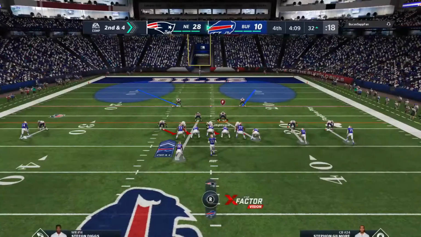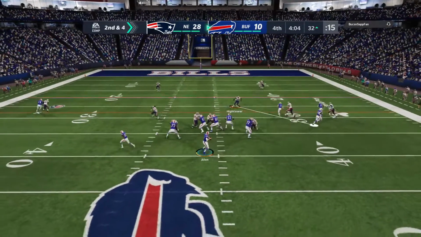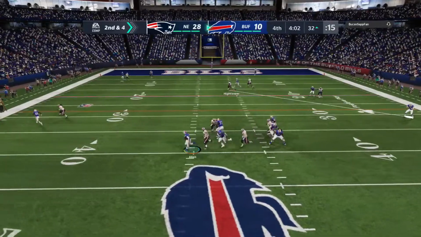And this is why you work on your tackling. Tackle them after the catch, inbounds, keep the clock running. Just go ahead and bleed the game out that way.